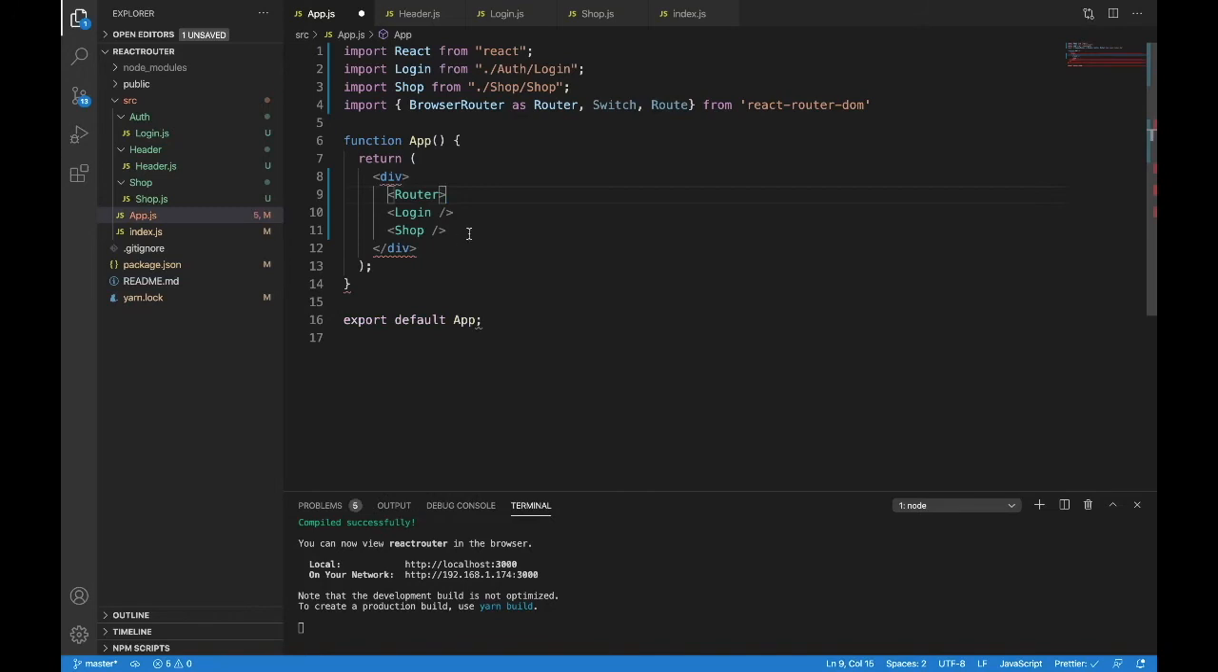So we're going to put it around all of this. So there's our router. Next, we need a switch. The switch goes between the routes you want to switch between, and that's these two. So that makes it pretty simple.